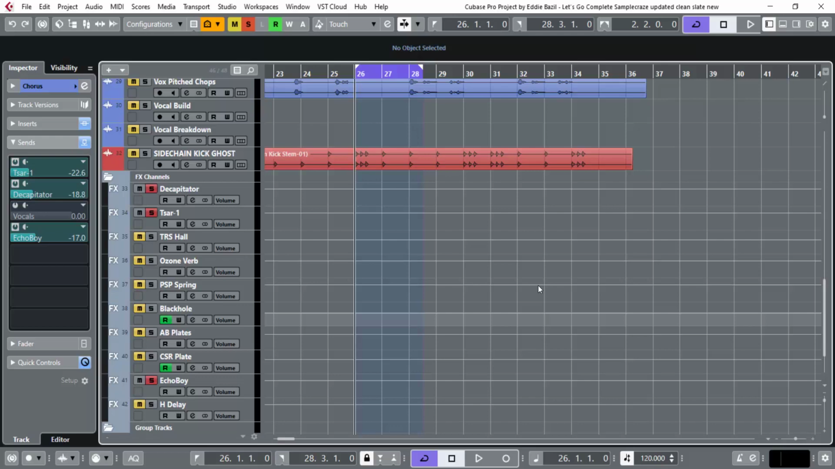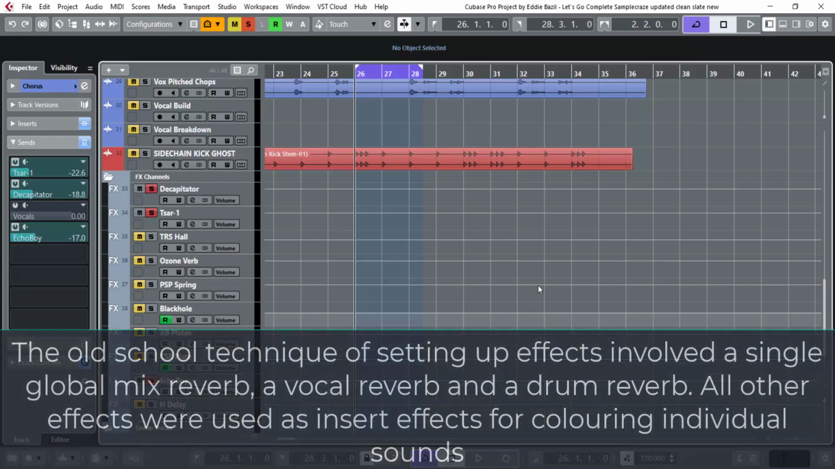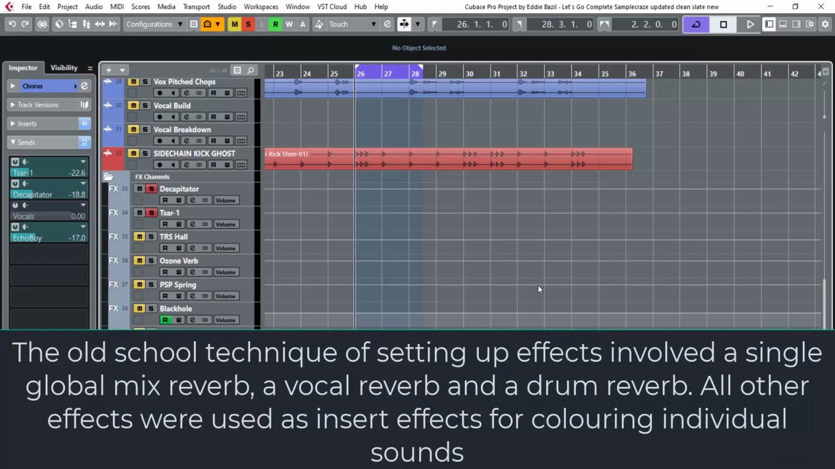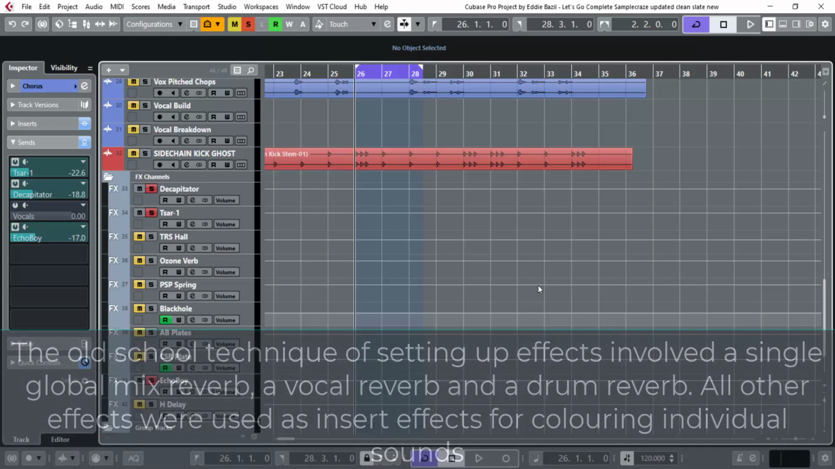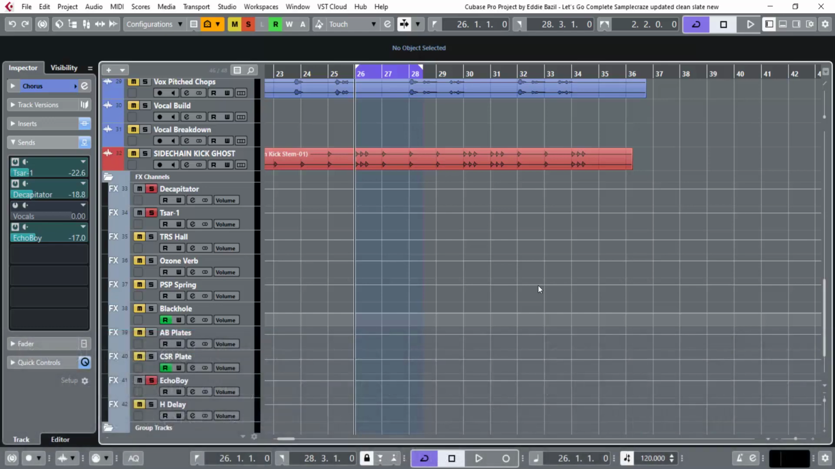One is the old school approach of setting up reverbs, which is you set up a master reverb for the whole mix, whereby all the instruments or the majority of instruments will dip into. You then have a very specific drum reverb and a vocal reverb. So you end up with three types of reverbs that are used for the mix. This is the old school approach.